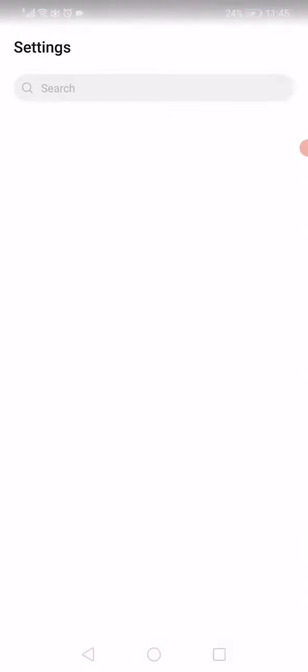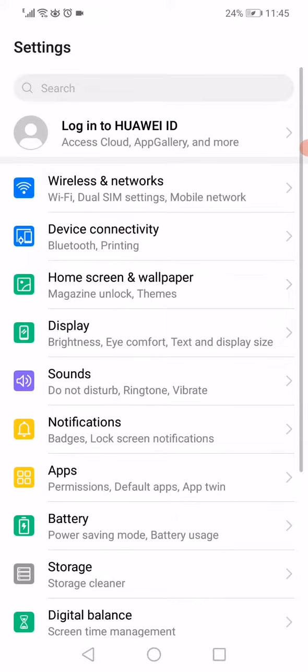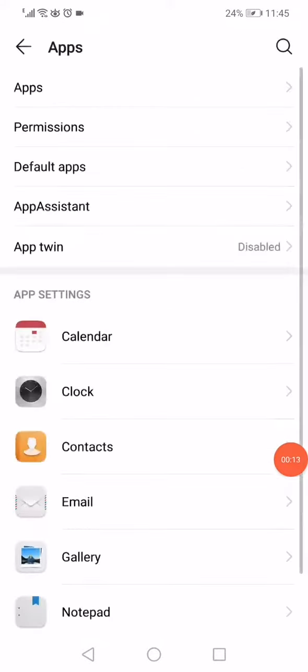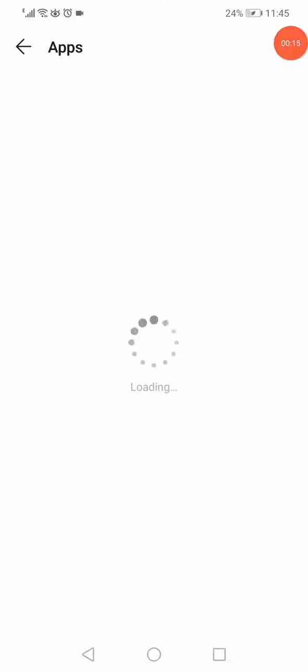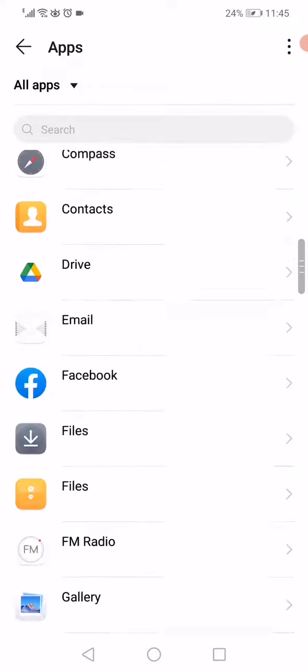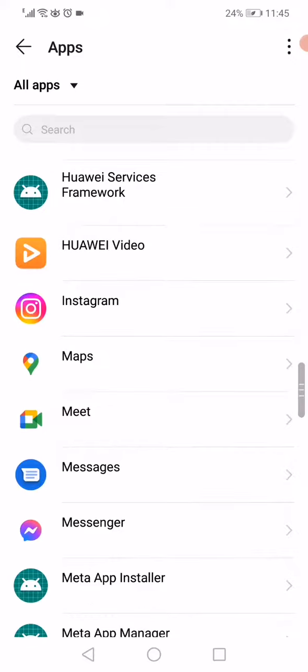Open the settings on your phone and then go to the apps manager. Open the apps and then go to the apps again right here. Now all you have to do on this page is wait a few seconds. It will start loading, and scroll like this until you find Instagram.